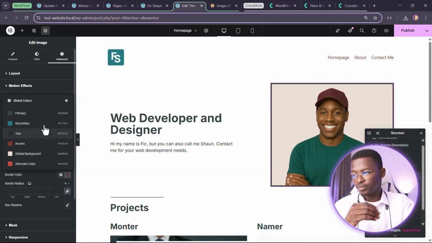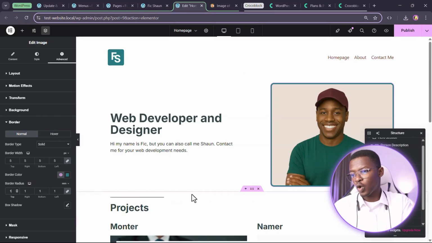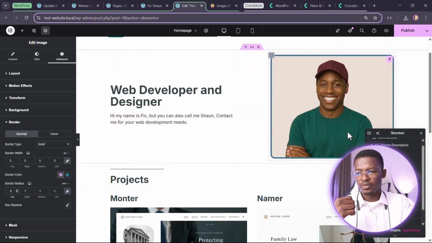You can adjust the color. Let's first change that color to maybe something like this. And then we can adjust the border radius. Maybe we can just come here and select rem. And we want to select that as 1 rem. And now this just gives it a very nice looking border right here.